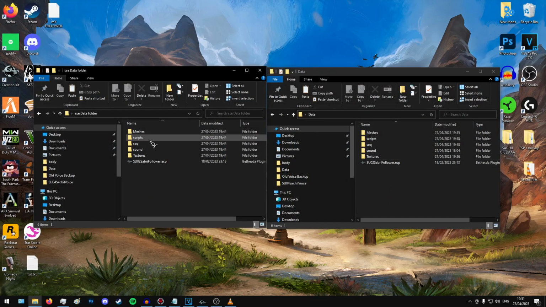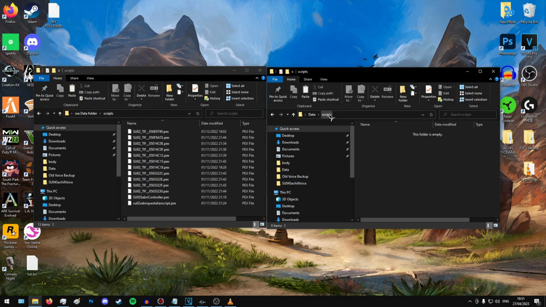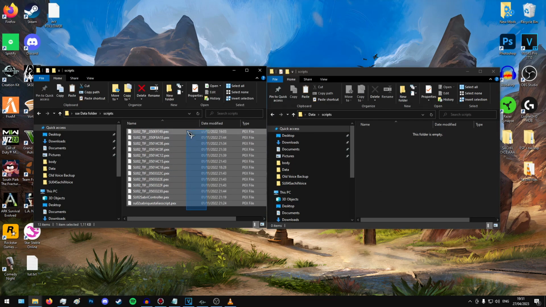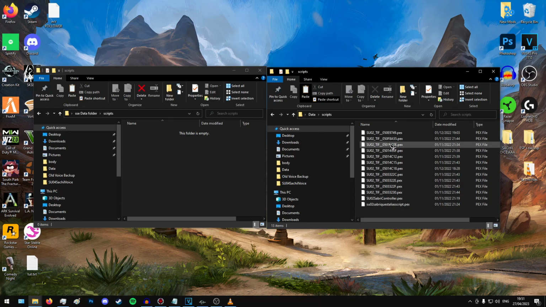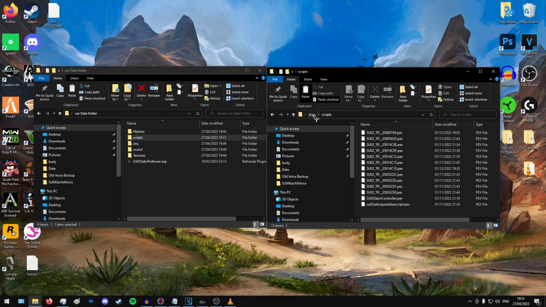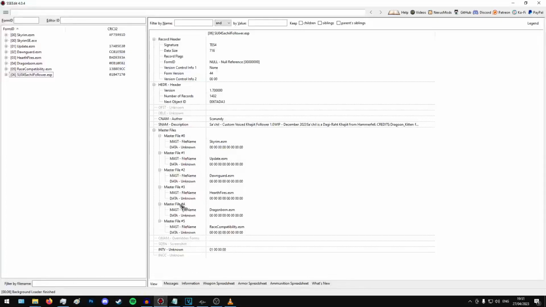Now the scripts. Create the folder scripts in your own data folder. Then go to the real data folder to copy-paste your scripts into your data folder. It's easier to find your scripts with a prefix. Just type in your own prefix and copy all of them with Ctrl A. Then paste the scripts in your own scripts folder and there you go. Scripts are done.